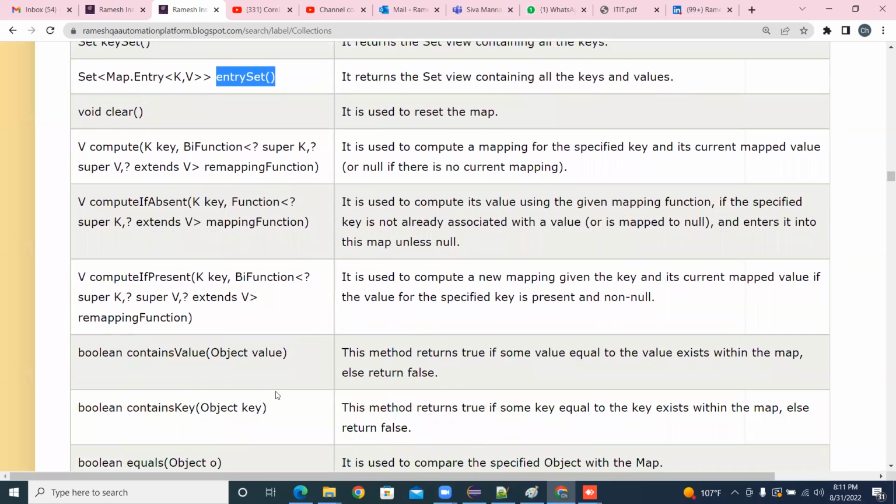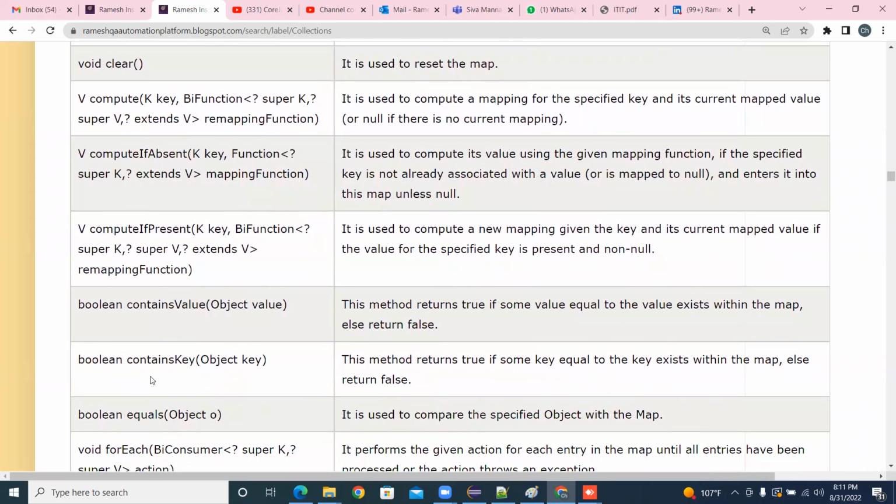One more important method is containsKey, and it will search whether this key is present in the map or not. So you can check whether the given key is present in the map or not. And there is a containsValue method also. It will check whether this value is present in the map or not.